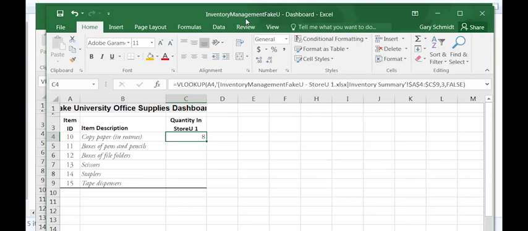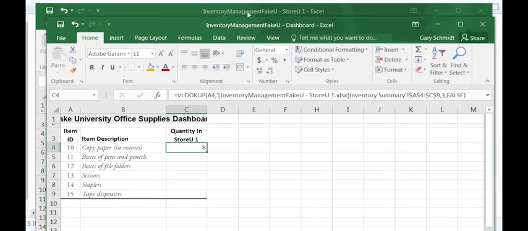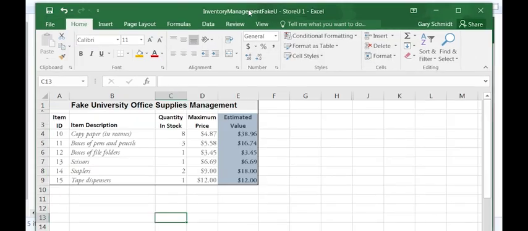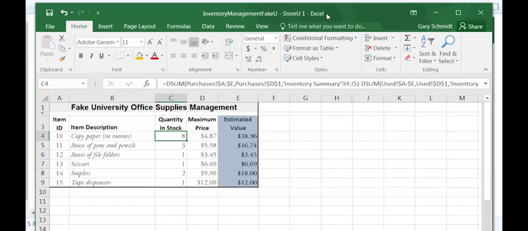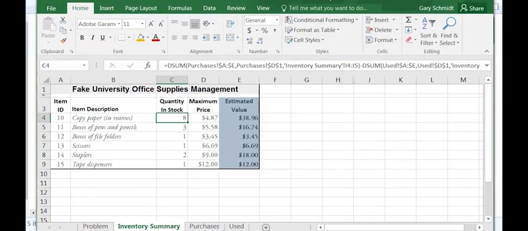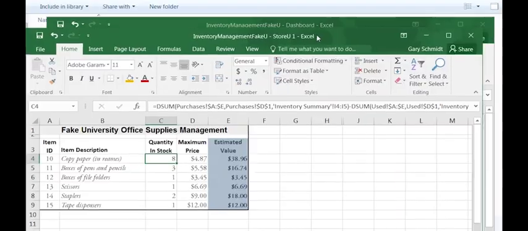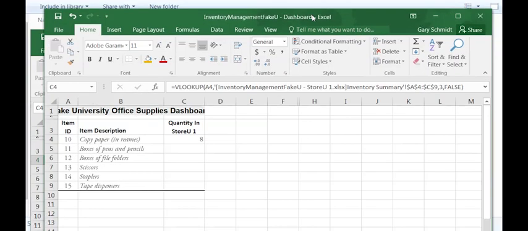And sure enough, if we want to peek behind here, we have the other file, and if we check, the quantity in stock is 8. And so we properly brought that value. We looked it up in this file, in that sheet, and we brought it over to our other one. Let me move this so that we can see the other.